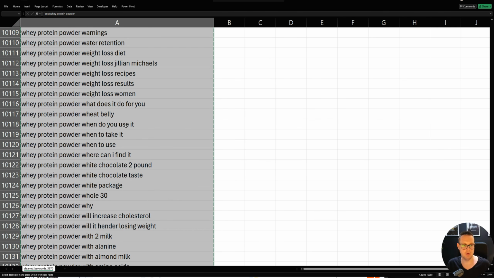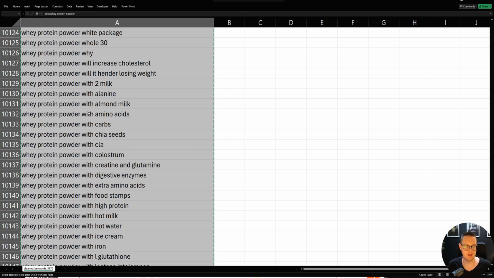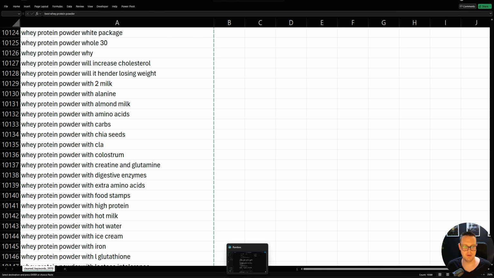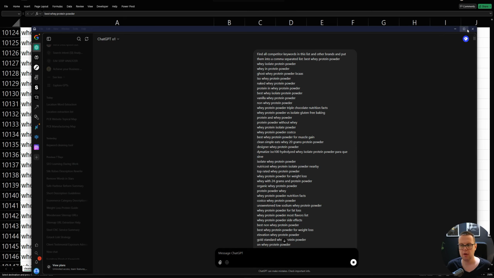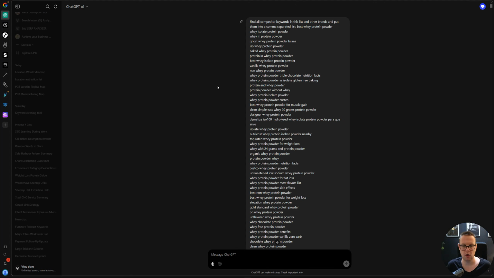So the next step that I would do here is copy that whole list of 10,000 keywords and go to ChatGPT. You need a paid subscription for this one. Make sure that you use GPT-o1 because that has quite a large context window. I believe around 30,000 effective input tokens. We're talking about maybe 20,000 words, 15,000 words. So you could fit a lot in here.